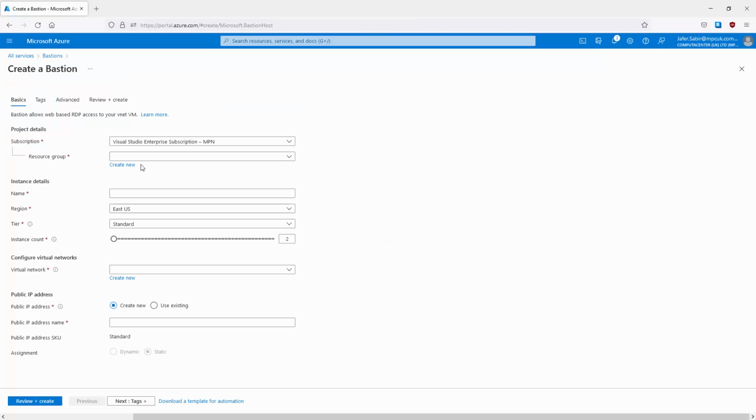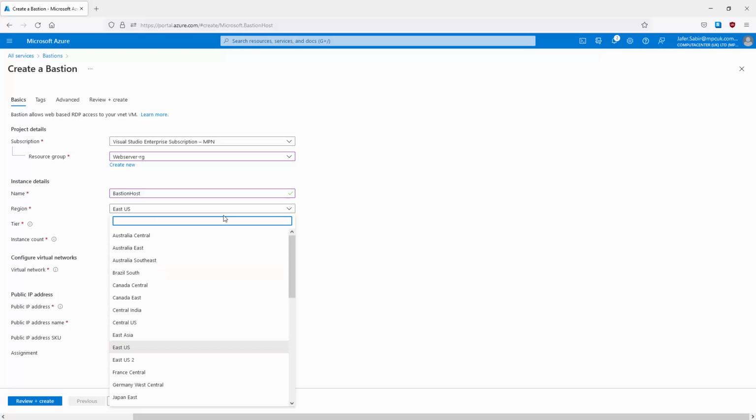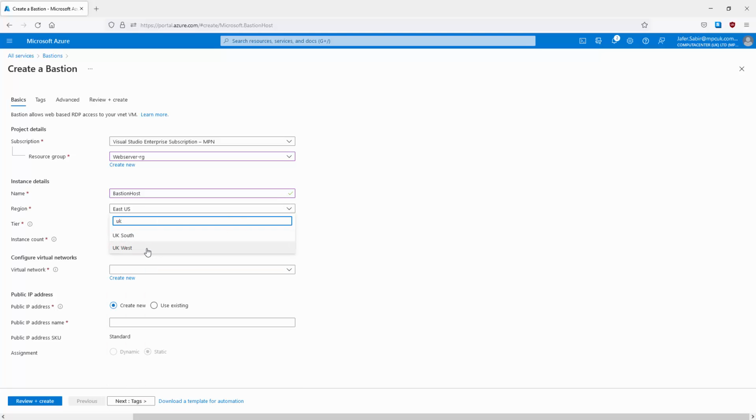Now to configure it, we do the usual stuff. For our subscription, you specify a subscription. My resource group would be my web server hyphen RG resource group. For name, I will call it Bastion Host. And the region needs to be the same region as where you deploy the virtual network. Otherwise, you cannot see the virtual network. Let's go back to region and let's specify UK West. Actually, it's South. So UK South.